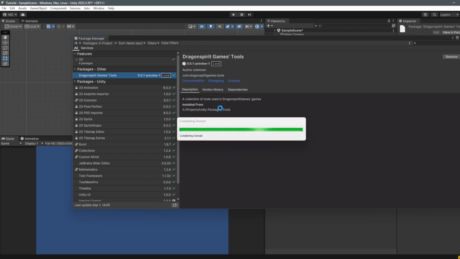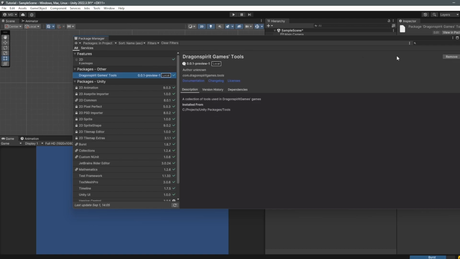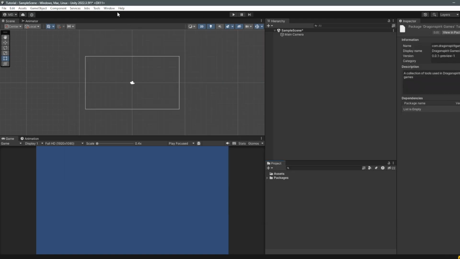It will take a little bit for compiling. But you can already see here at the top, we now have our tools menu. So as soon as we click out of this, Tools, Setup, Create Default Folders. There you go. We have our project folder: animations, art, audio, prefabs, scenes, and scripts.